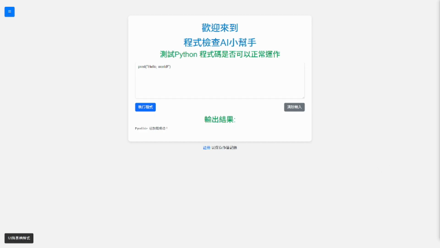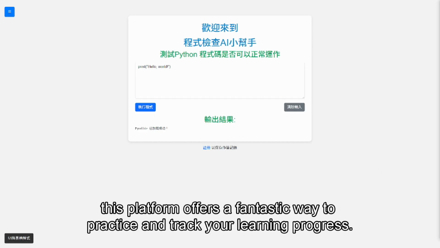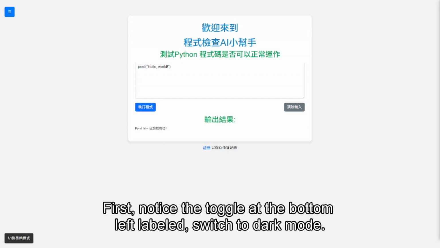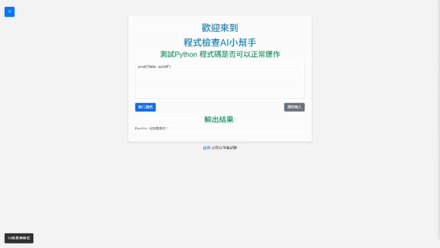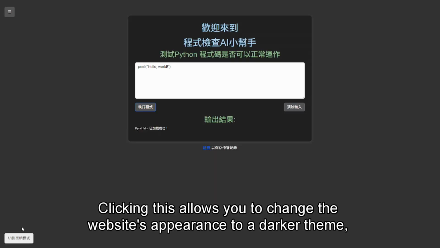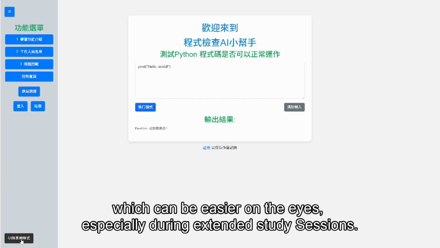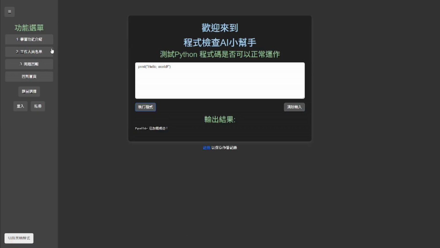Welcome. This platform offers a fantastic way to practice and track your learning progress. First, notice the toggle at the bottom left labeled Switch to Dark Mode. Clicking this allows you to change the website's appearance to a darker theme, which can be easier on the eyes, especially during extended study sessions.